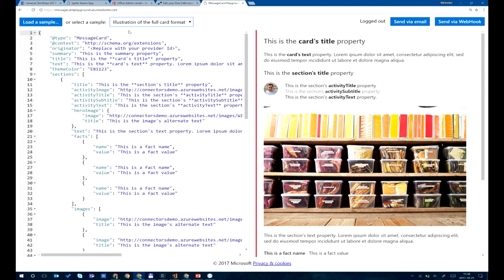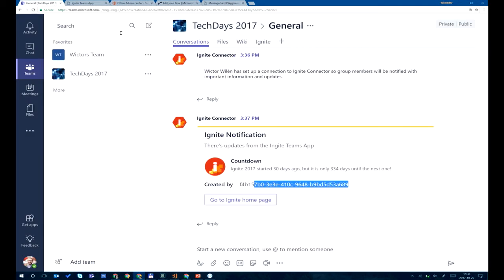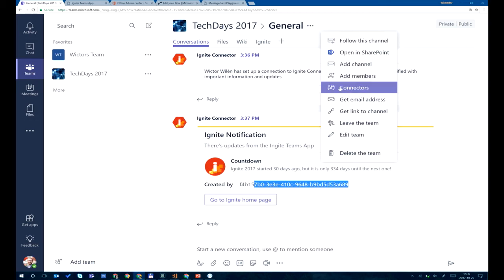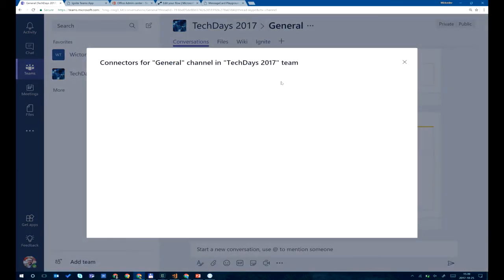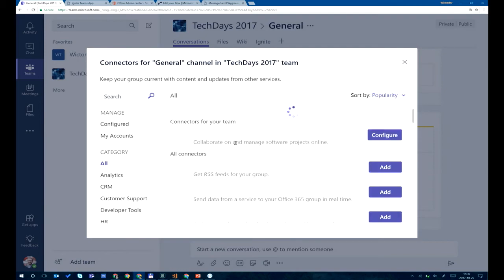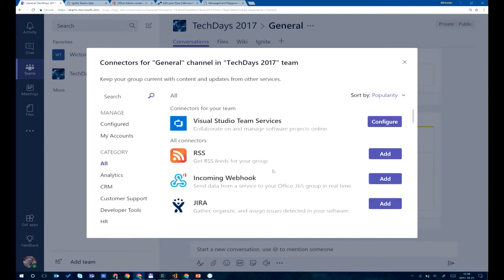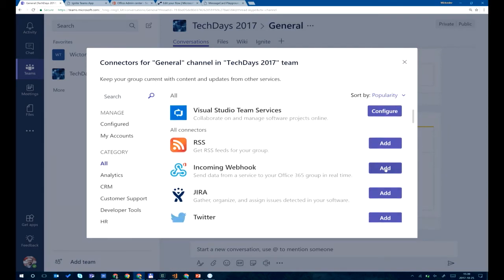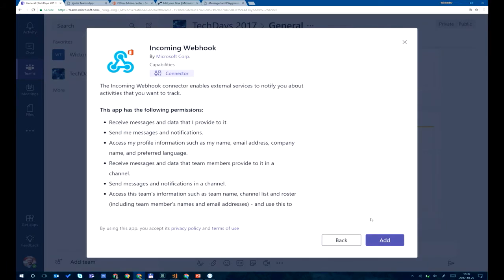To integrate it with Microsoft Flow, all I need to do is create a new connector. This is not tied to the sideloaded application. I'm using one of the default connectors. So add connector, and then I find the one called webhook. There it is, incoming webhook. Click add. So this is the no-code version. I click add again.